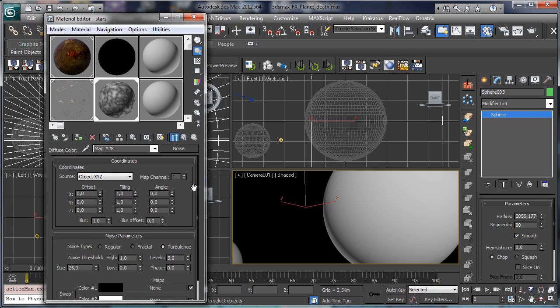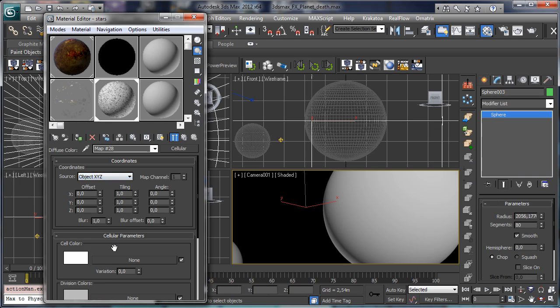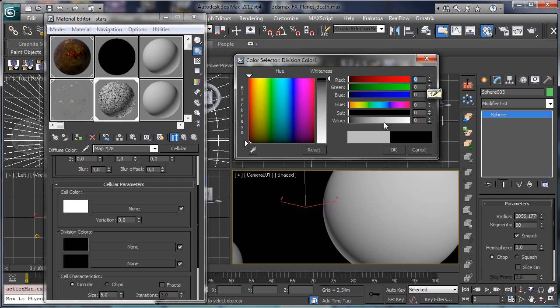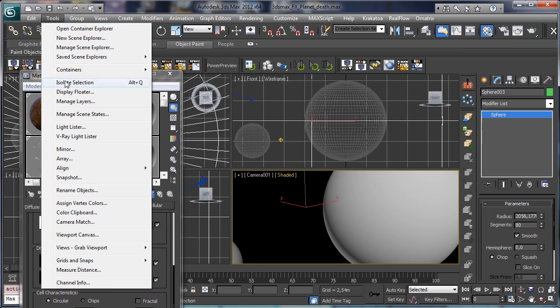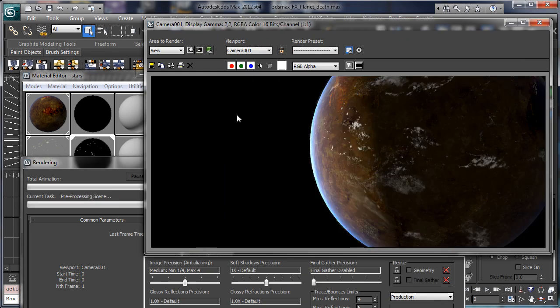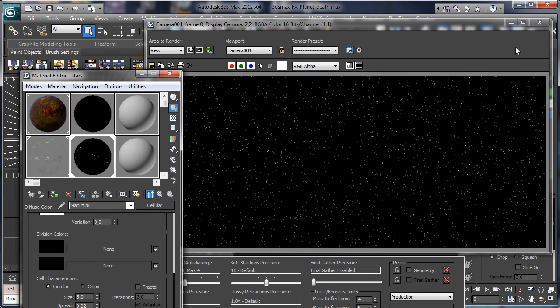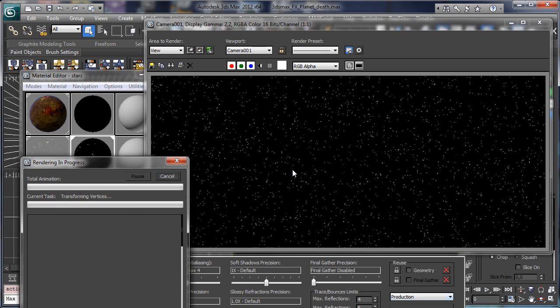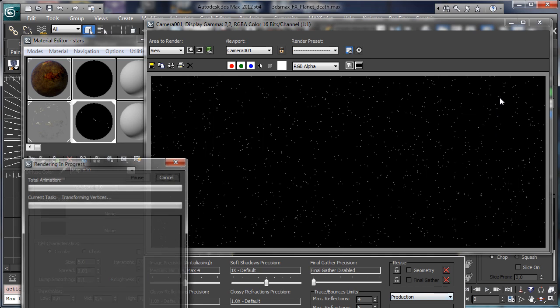That's a fractal one, or maybe we can use this card, the cellular, and let's say that we have black, so just one white point, and let's go for an isolation and render, so we see just the back. There are too much stars. Let's try with 0.02 for the spread, 0.01.